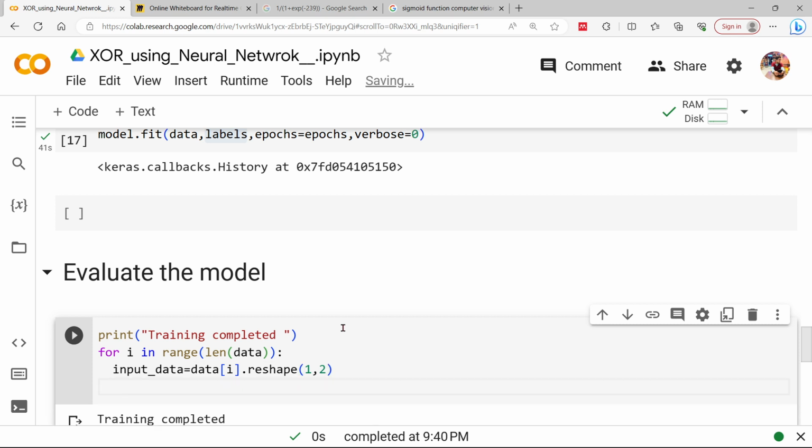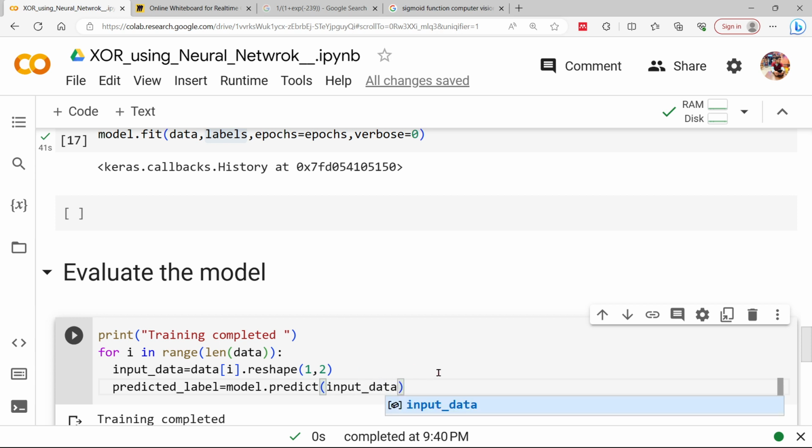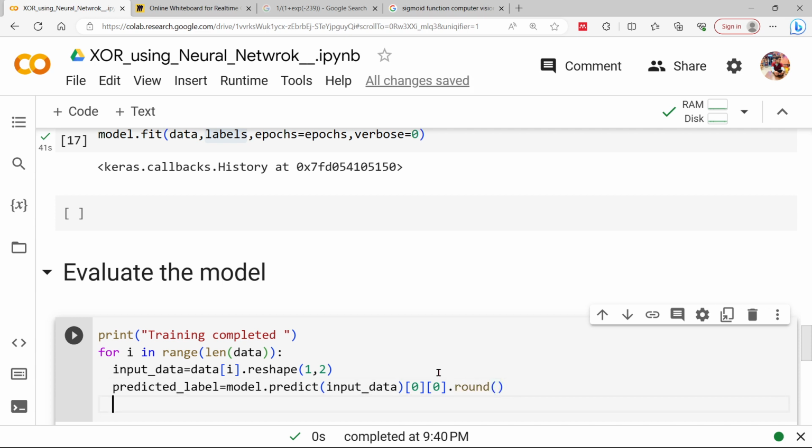Then I'll try to get the predicted label using model.predict, and within model.predict I'll pass input_data, which we have described here, and then take index 0 and 0, and then round, right? It will round my entire probability, since it gives the output as a probability. Then we can print the output here.